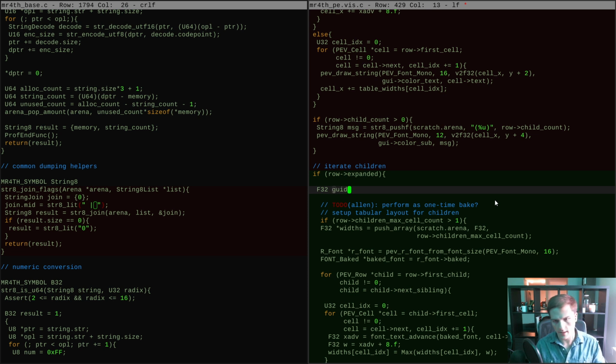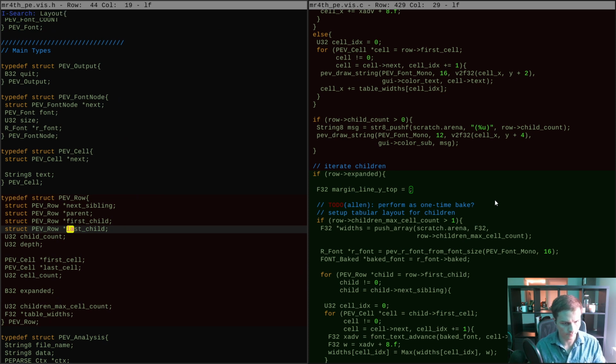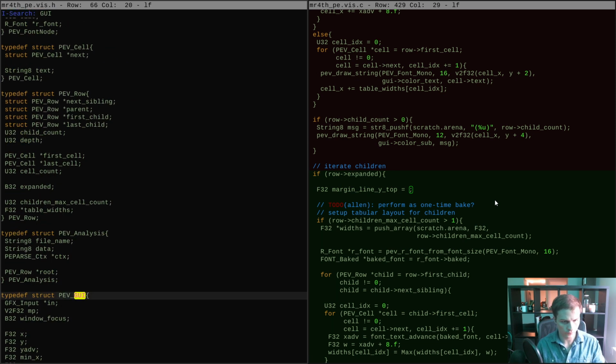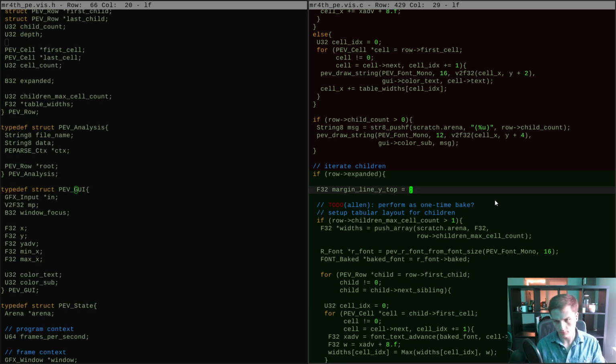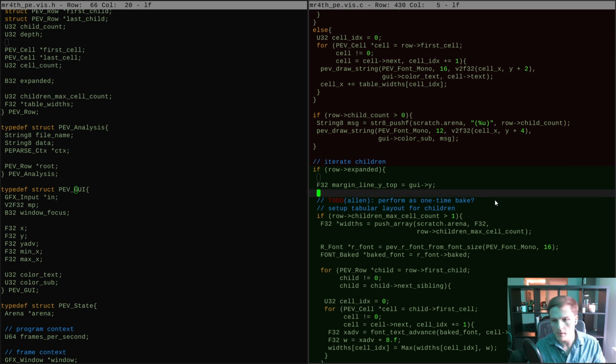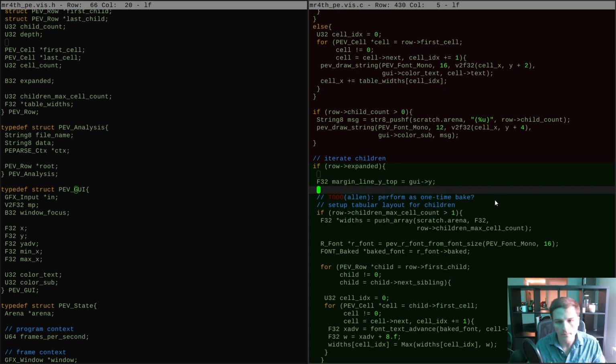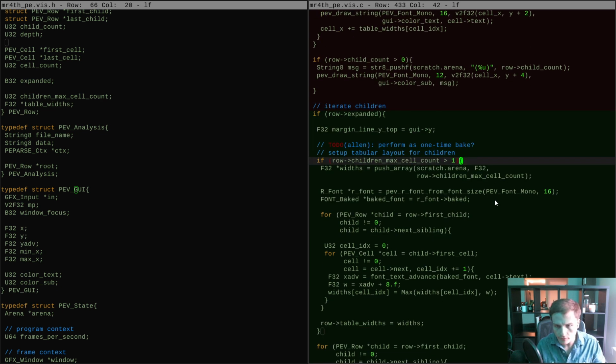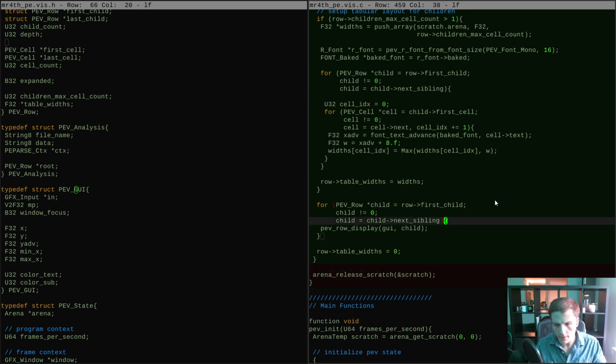What is this, a guideline, a margin line? Y top equals. You do all the children.